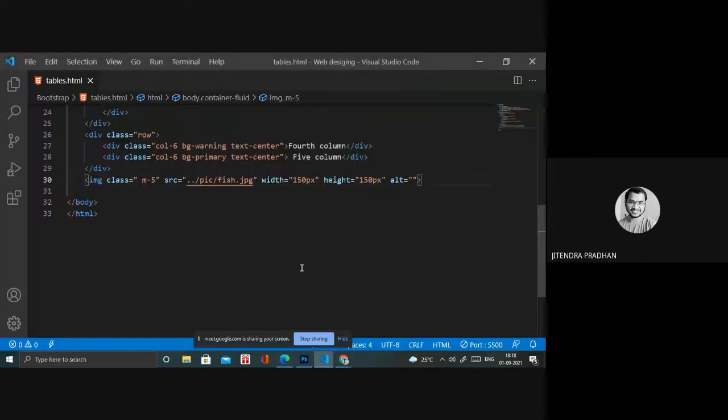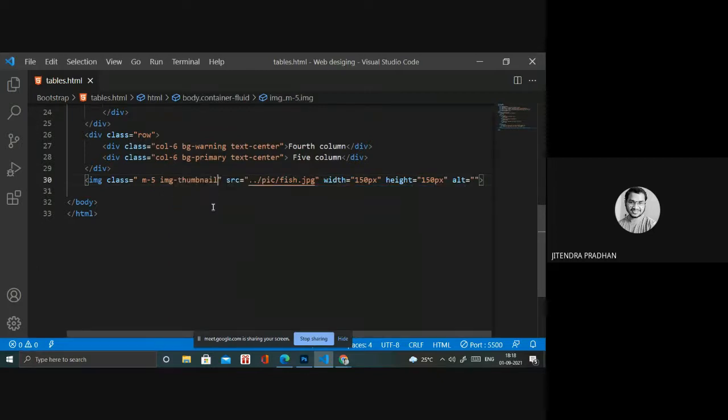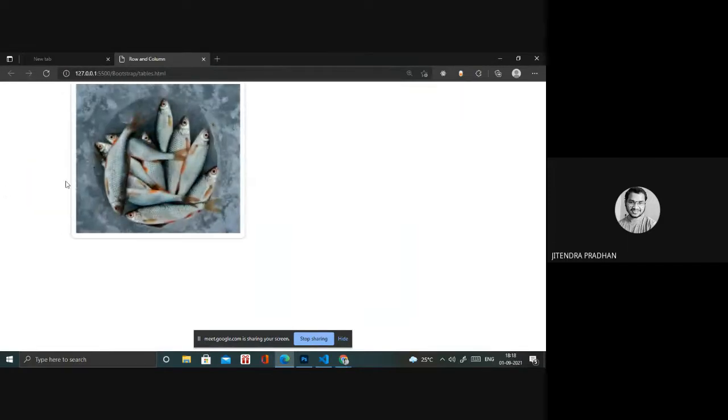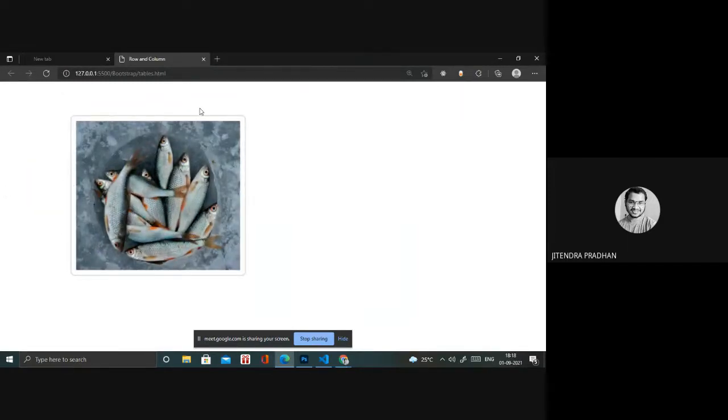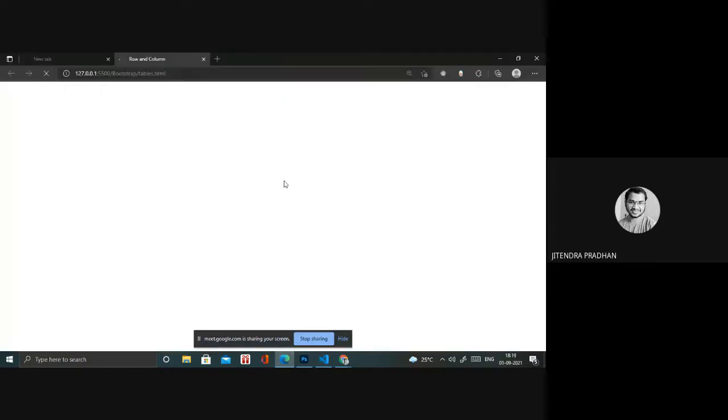Okay, so I need image fluid. Thumbnail, what is thumbnail? I will show you, then I will show you fluid. Thumbnail means it will show a border. If you need a picture with that style, then you have to use image thumbnail. If you want the picture to be responsive, then you have to use image fluid. I will show you that one.